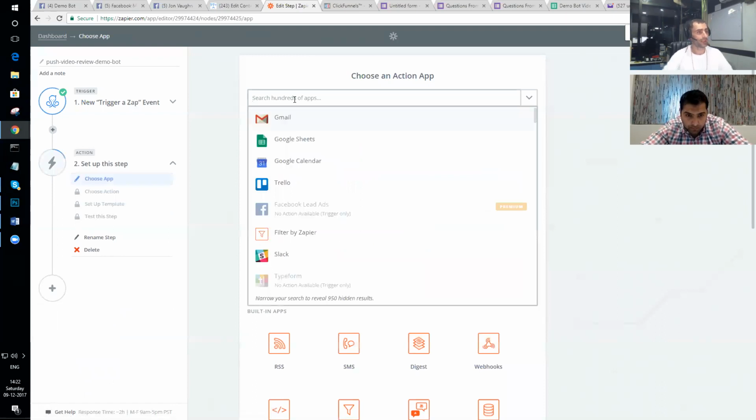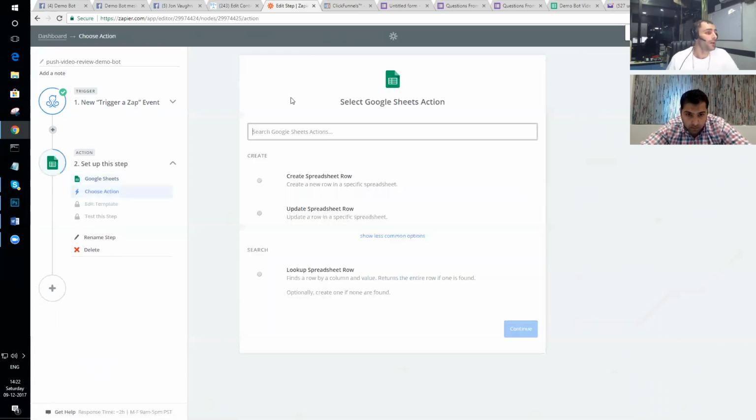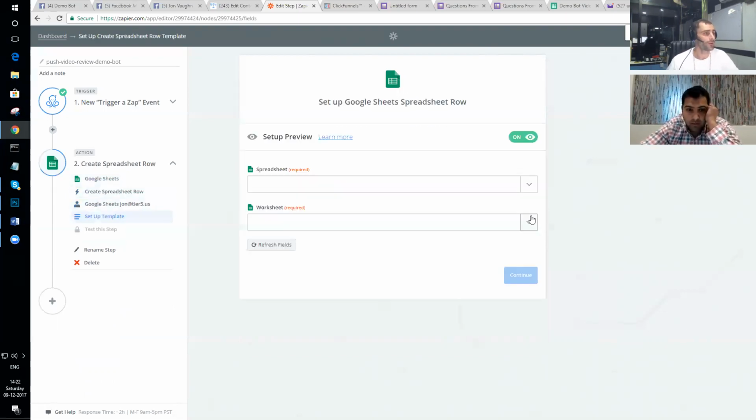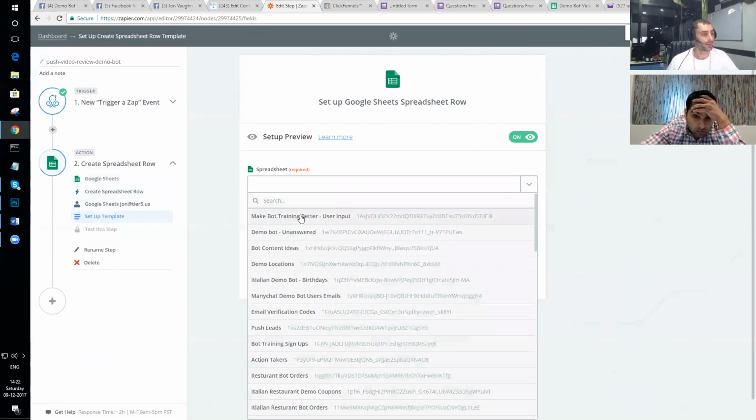What I do need is Google Sheets. So now what I'm going to do is I'm going to create a spreadsheet row. And I'm going to go into the spreadsheet row, and I'm going to pick that spreadsheet that we just picked, not that one.